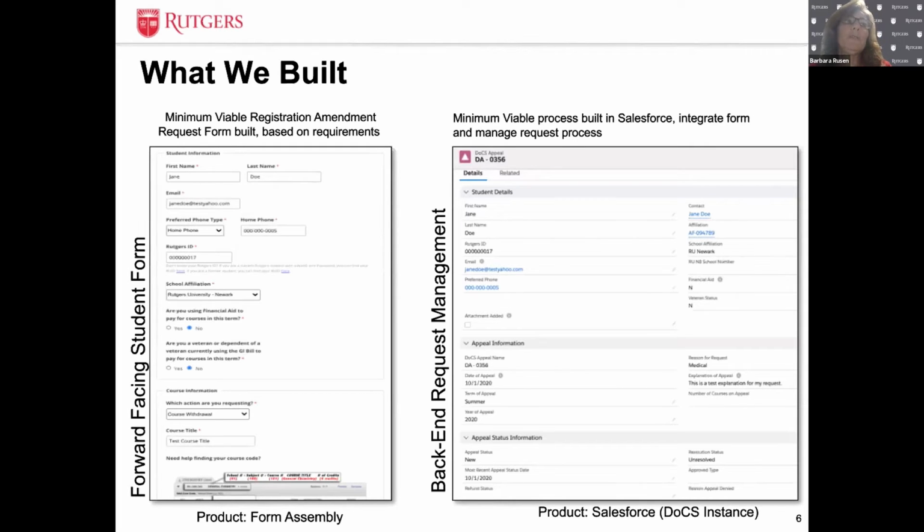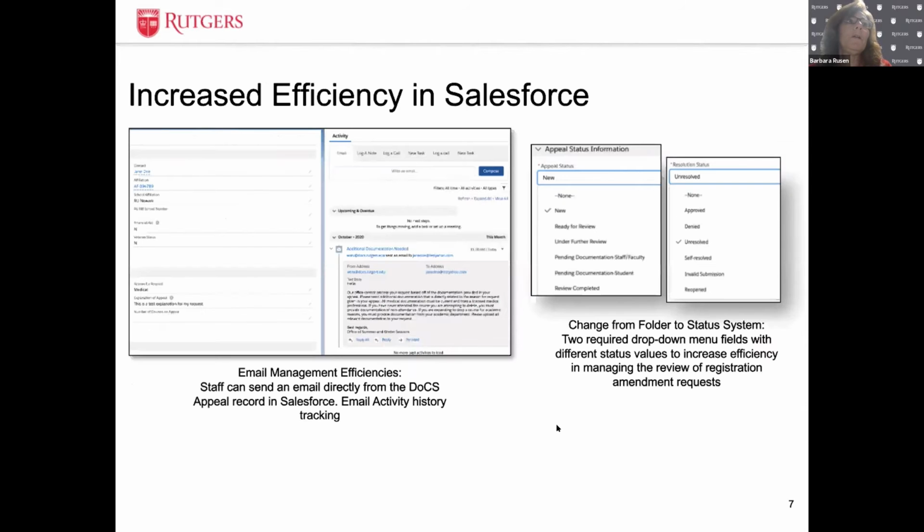So I have one more screen to show that will take us a little deeper. Earlier I mentioned that we wanted to score some efficiencies in regards to managing emails. So here's what this looks like. All emails are attached to a contact record.